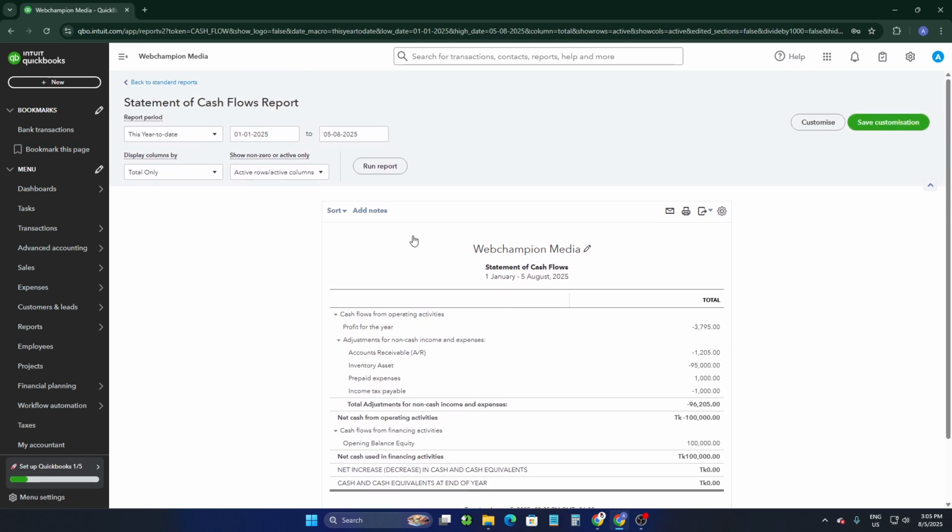So set the date range. From here you can find the date range, like the report period. You can click on the calendar where you can set the date range from here. Also click on the calendar for the last date here.